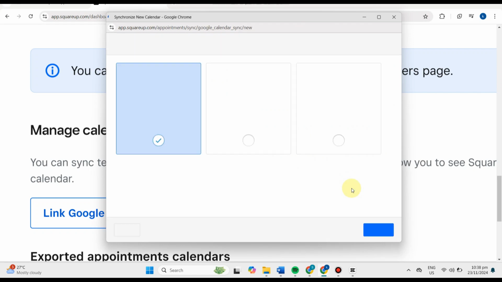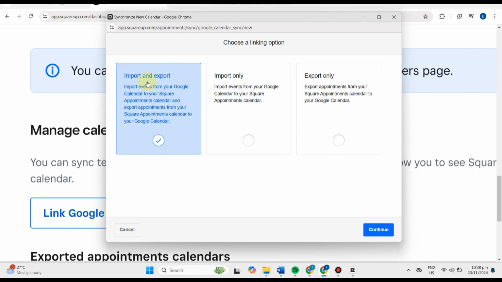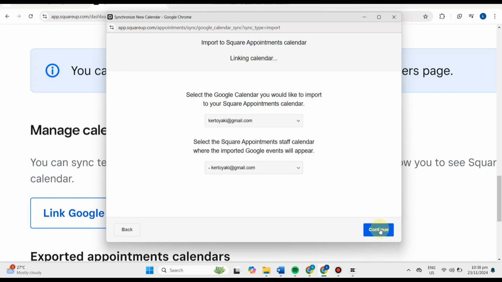After tapping this, I will be asked to choose my sync preferences. Here you can select import and export, import only, or export only. For example, I'll choose this one, the import only. After selecting your preferences, you just need to click save to make everything work.